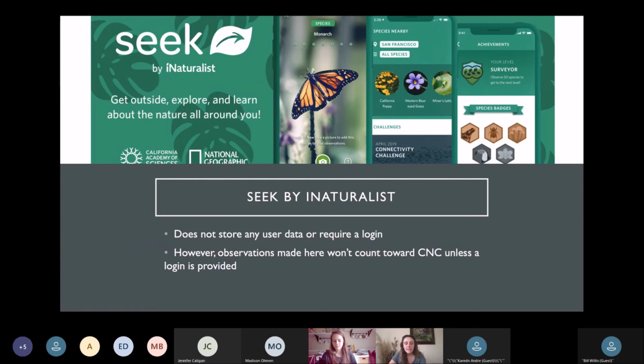But unless you're on this app and logged in, your observations are not counting towards the City Nature Challenge. So I do have a few friends that use this instead of iNaturalist. But just know that unless you're logged in through an account, it's not recording your data to the City Nature Challenge. But it is really fun. So if you have little kids in your life that like to play on phones, but you want them to go outside, you can point them towards the Seek app.